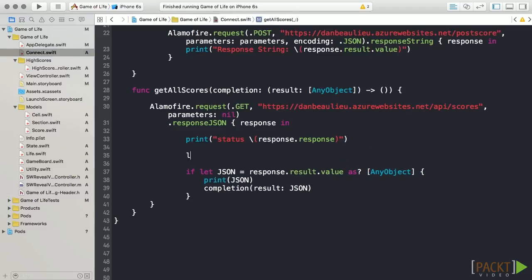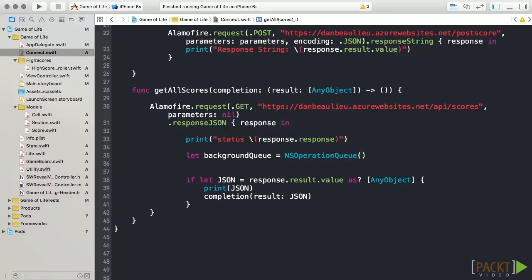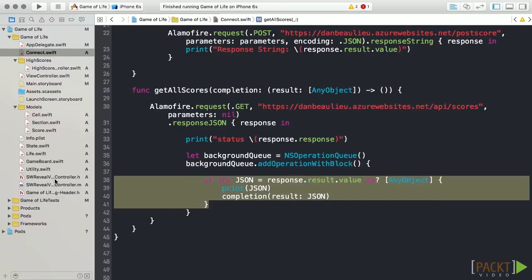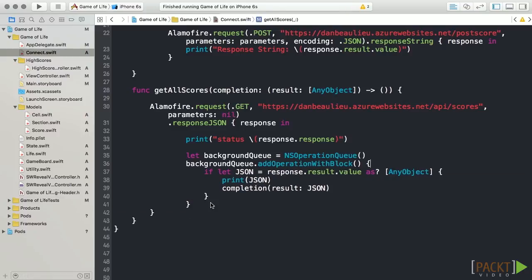Define a constant named backgroundQueue and give it a value of NSOperationQueue. This operation queue will automatically be added as a background queue. Next, we'll wrap the code we want to be on the background queue using a method from our instance called addOperationWithBlock. It's important to note that in Objective-C, closures are known as blocks. You'll encounter the term block from time to time in the Cocoa framework, and when you do, just remember that it's interchangeable with the word closure.